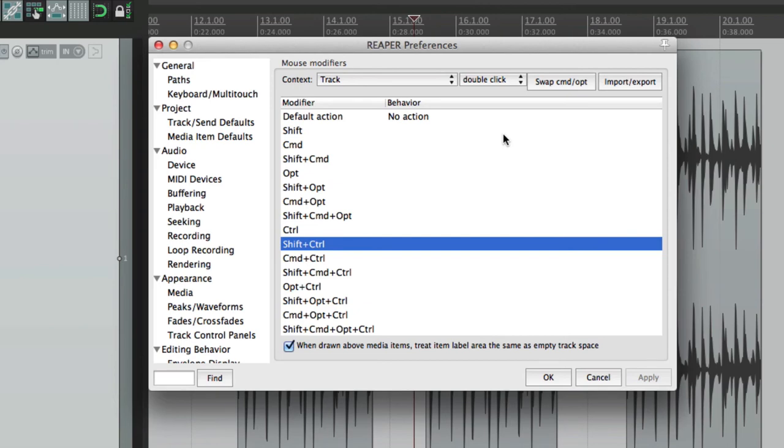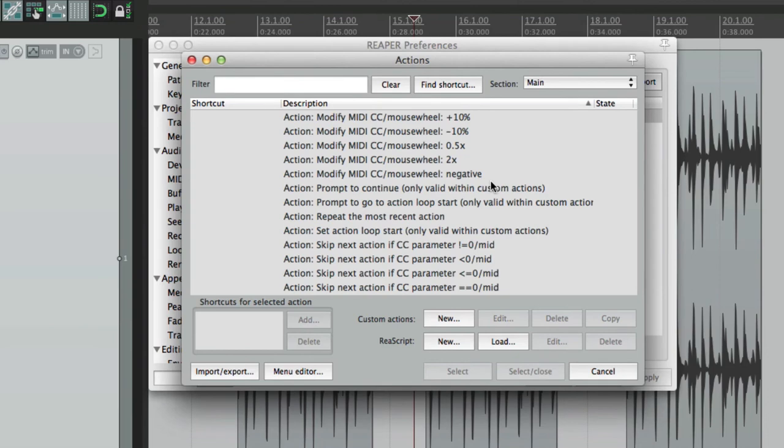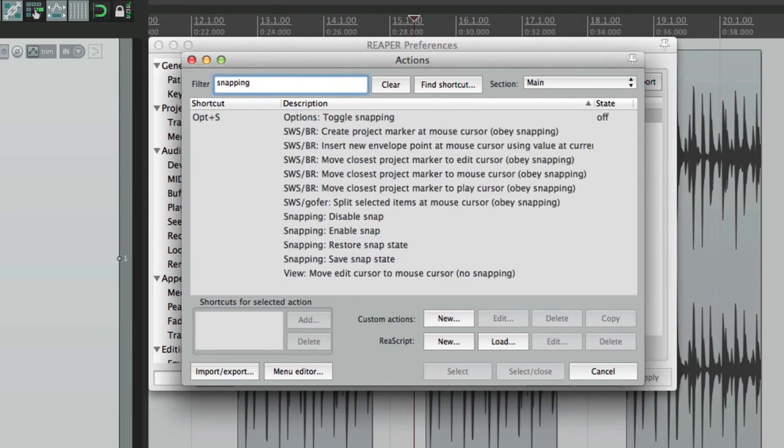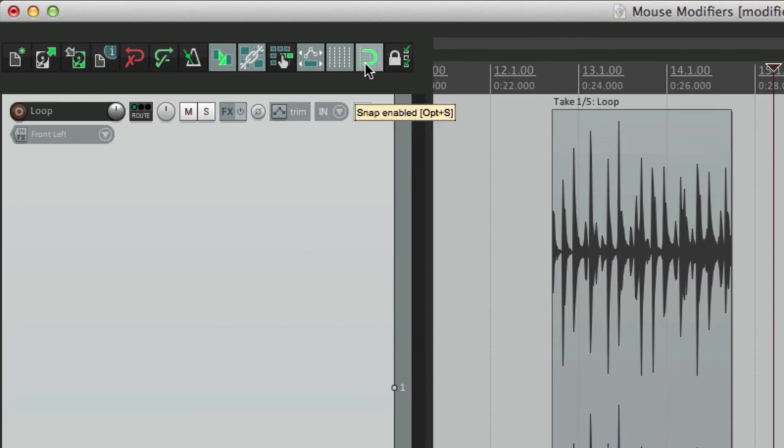So it's kind of a waste. We're not really using it. So let's use it for something. For default action, we could just choose actions from the action list. Let's choose snapping again. And we could toggle snapping right here. And now if we double click over here, it turns on snapping.